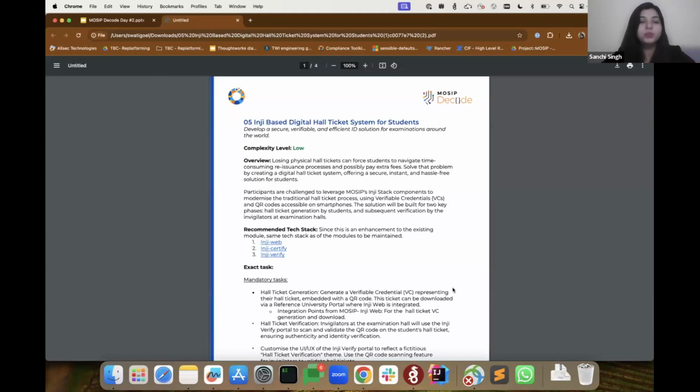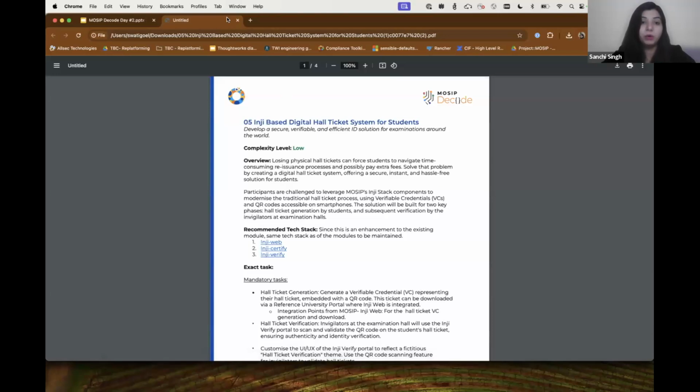Imagine the frustration of losing a physical hall ticket during an exam, where students have to deal with a long, time-consuming process to get a replacement sometimes, and they even have to pay additional fees. To eliminate these kinds of issues, participants can build a digital hall ticket system which is secure and instant, which students can download very easily, easy to access.